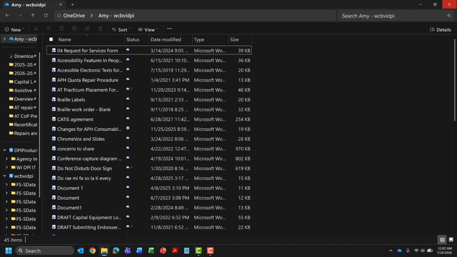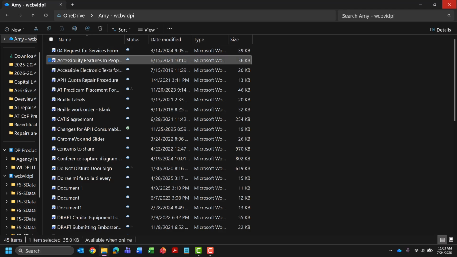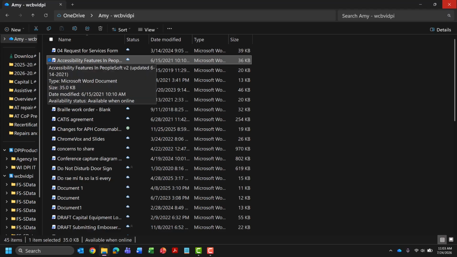Leaving menus. Items view multi-select list box. Not selected 04 request for services form not checked. Home. So now only Microsoft Word files are going to show if I use first letter navigation, up or down arrows, or home and end keys to navigate the list. Accessibility features in PeopleSoft v2 left parent updated 6-14-2021 right parent checked 2 of 45. And there's only 45 items, so that ensures that this is also definitely filtered.